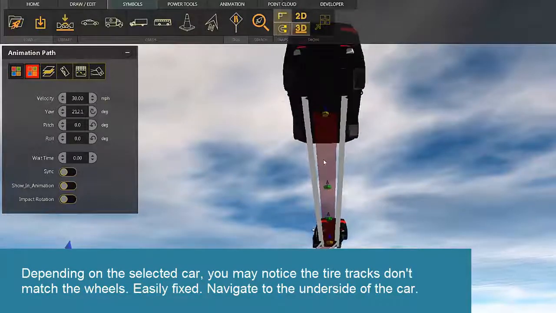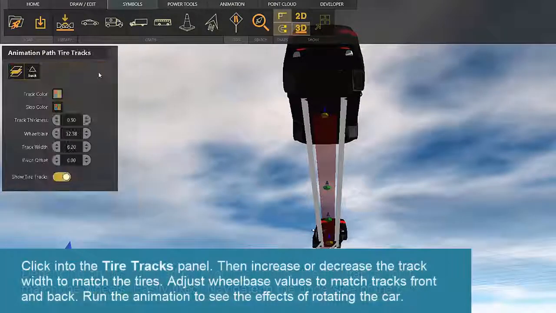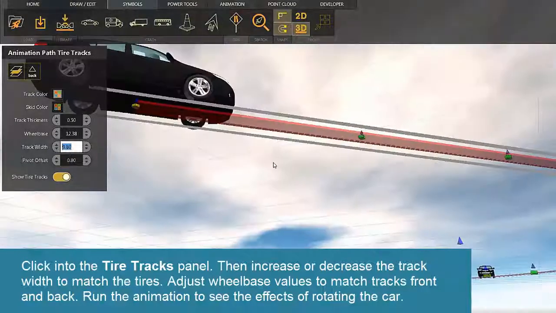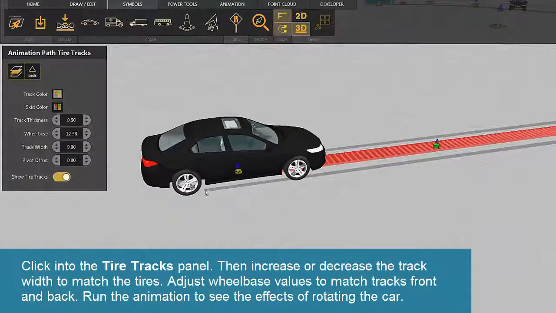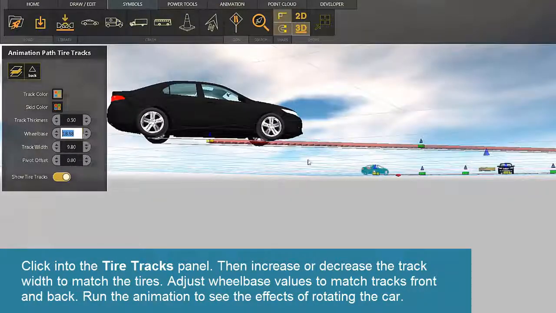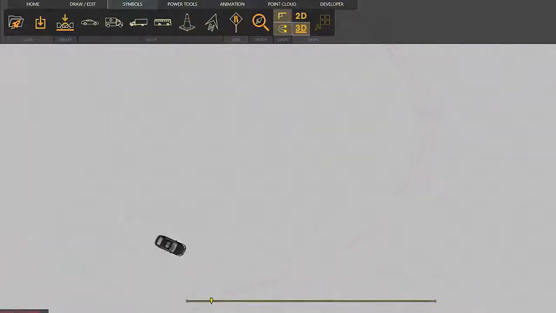Navigate to the underside of the car. Click into the Tire Tracks panel. Then, increase or decrease the track width to match the tires. Adjust wheelbase values to match tracks front and back. Run the animation to see the effects of rotating the car.